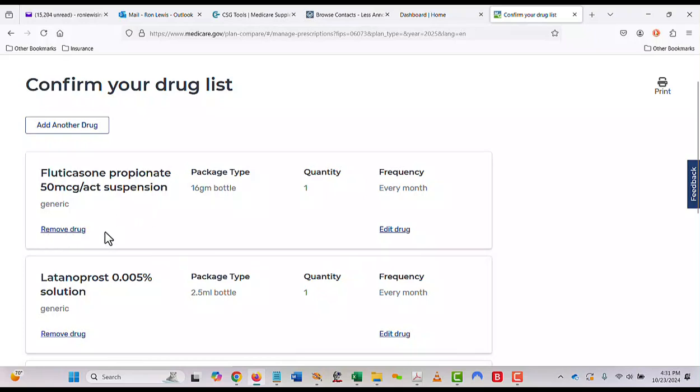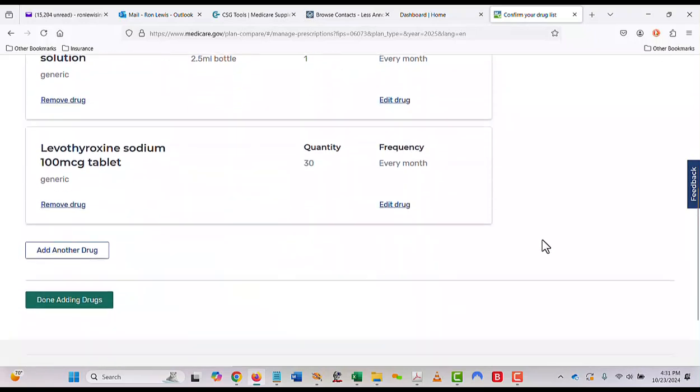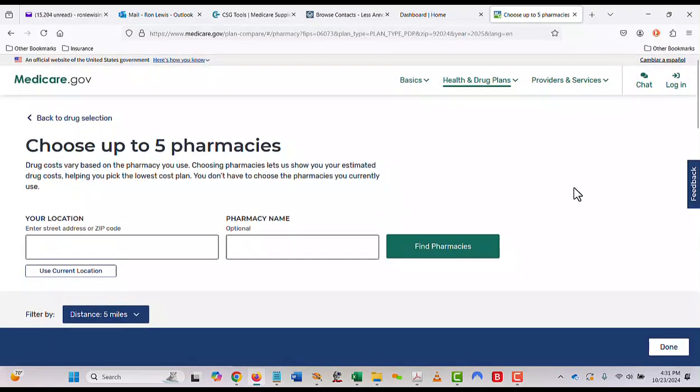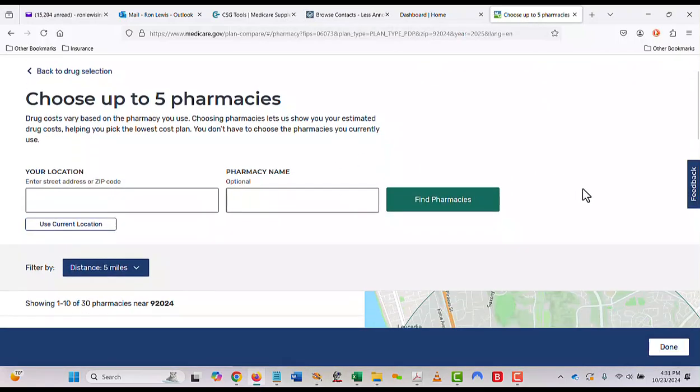So if you want to remove any of them, you just click the link, or if you want to edit it, like change the dosage, you would click that link. It's very easy. And then I'm going to click Done Adding Drugs. So the next page is selecting pharmacies.